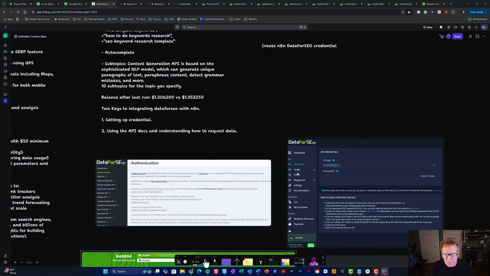One thing I want to just point out real quick. Here is how much it costs to do that run. I may have done one other one afterwards, but my first balance was 1.35 and now it's 1.306, so in the neighborhood of a nickel to get all of that data. So I think that's pretty good.